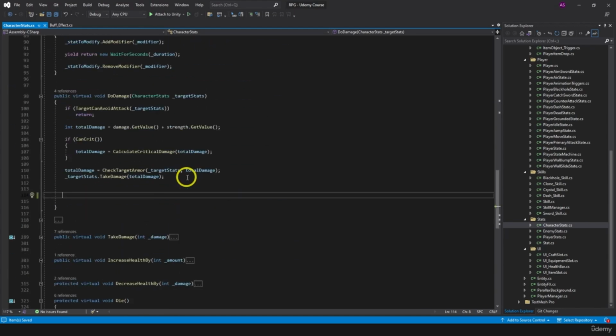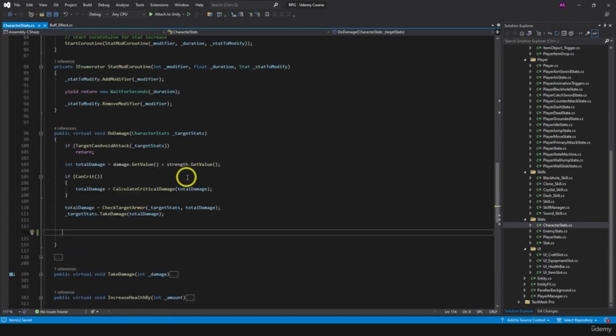Here at the place we do damage, I'm just gonna type do magical damage to target stats, like that. And we're gonna leave a comment that says remove if you don't want to apply magic hit on primary attack. All right, should be cool.